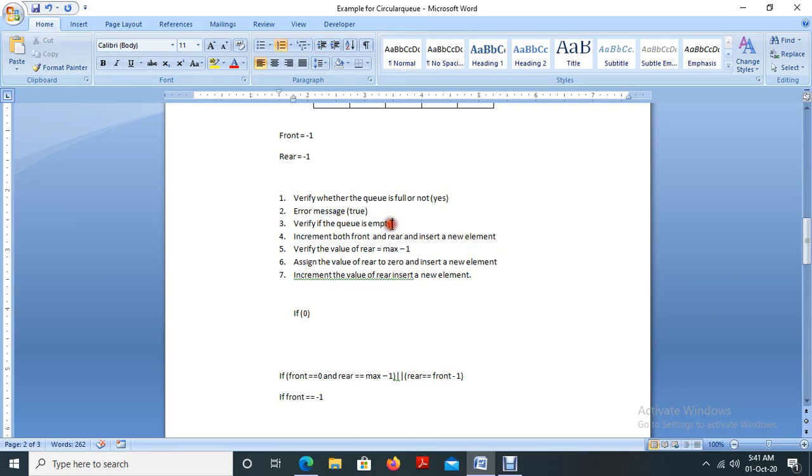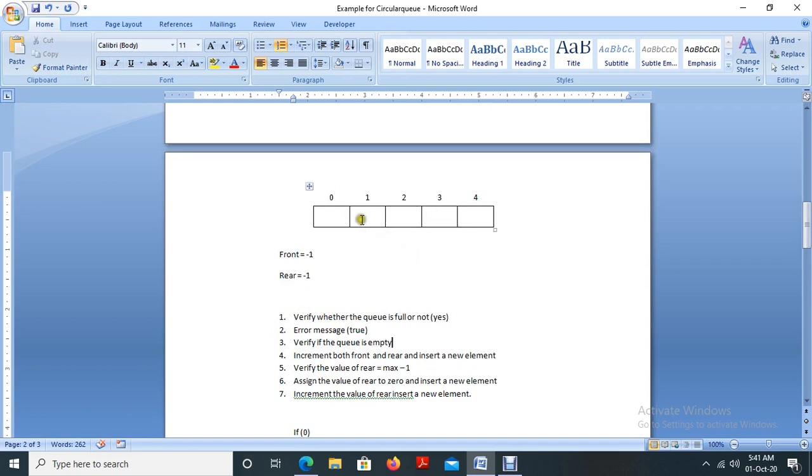If this condition is also false, that means the first case is false and the second one is also false, then we move to the next case. What's the next case? We are discussing all the special cases. The queue being empty is a special case, which does not occur all the time. These are special cases.